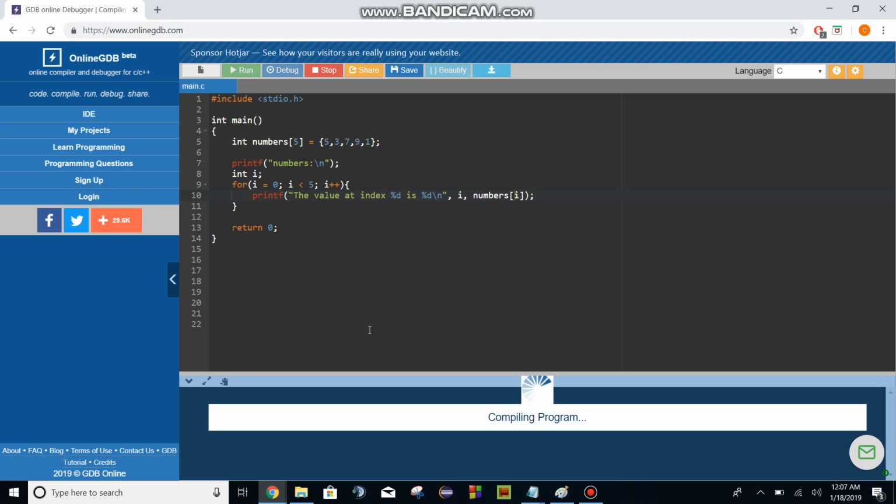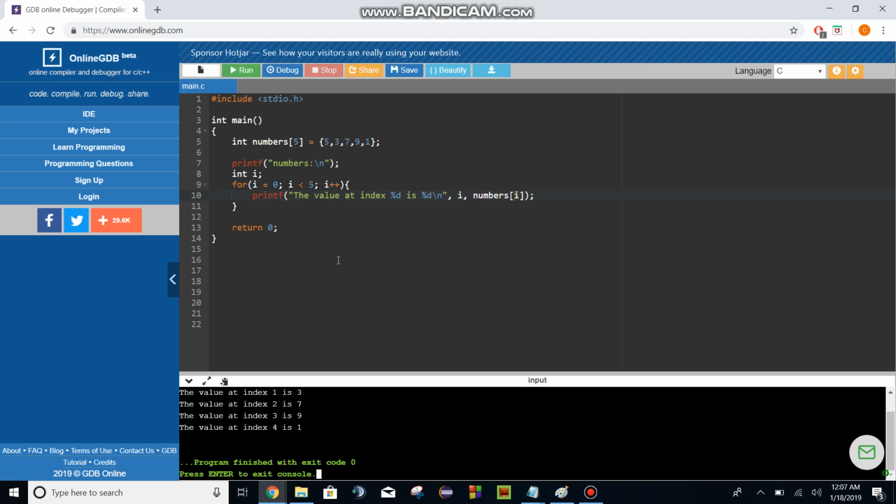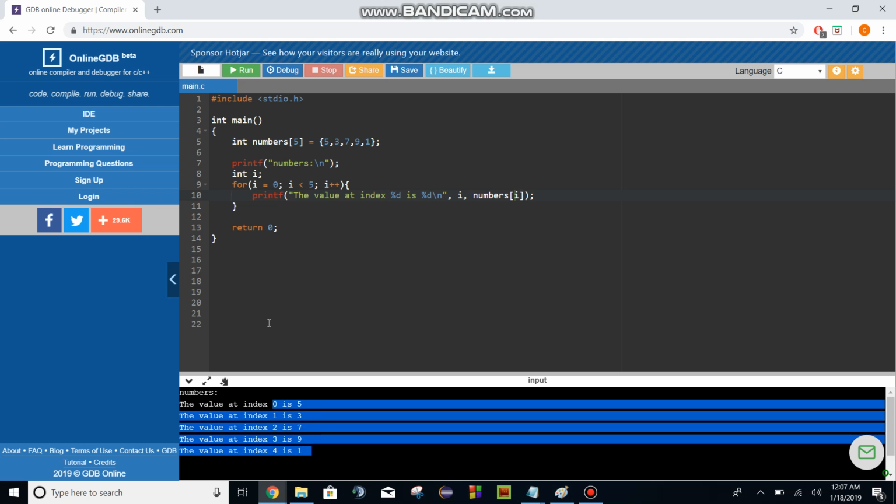and let's see. Perfect, it prints the whole array.